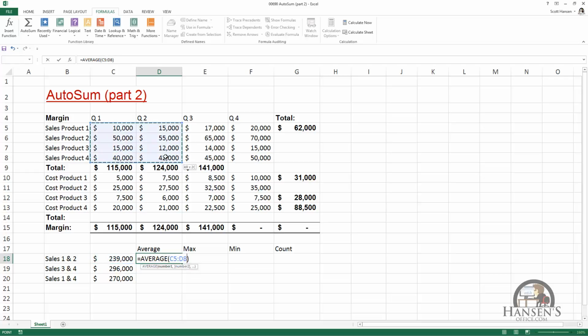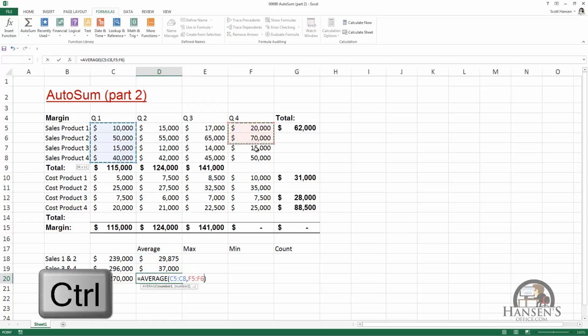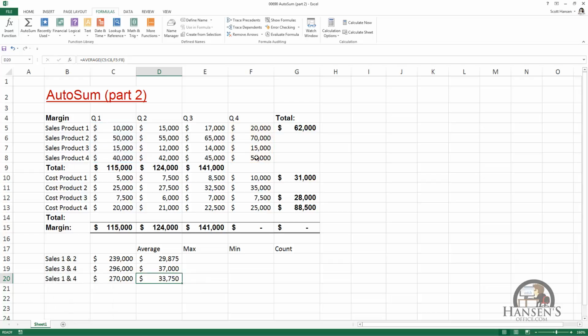So I can select the first and fourth quarter sales to average, Control Enter. I can input an average function here and define the range of cells by moving the box to cover the region that I want to select. Control Enter. And I can do it with non-contiguous areas too. Selecting quarter 1, holding down the Control key, and quarter 4, Control Enter.